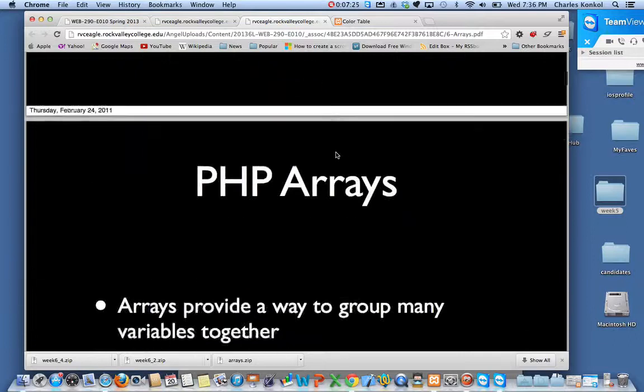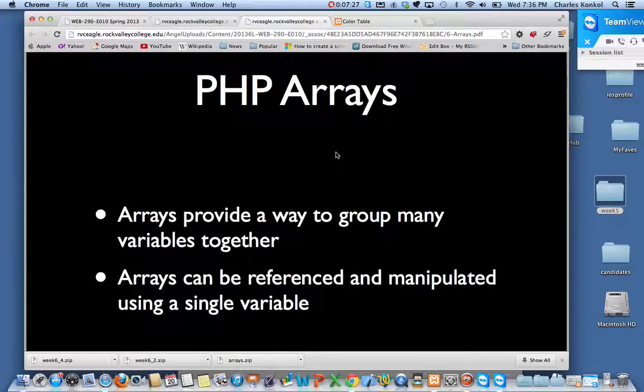So PHP arrays is what we're going to talk about tonight. And if you've had other languages, you might have heard of arrays before, but arrays are the same in PHP as they are in other languages. They provide a way to group many variables together. Up to this point, when you declared a variable, you've declared it for one item. So it might be for a value, it might be for a name.